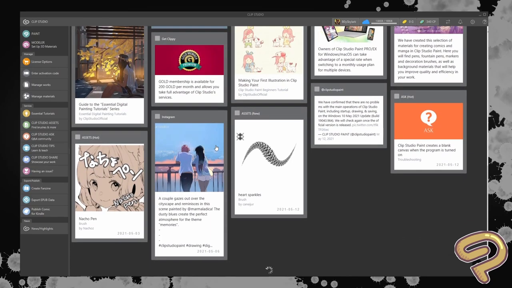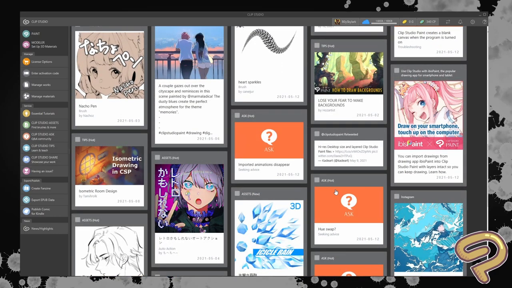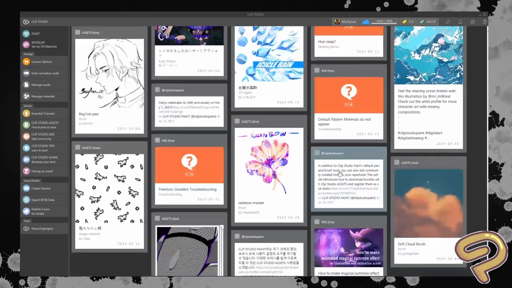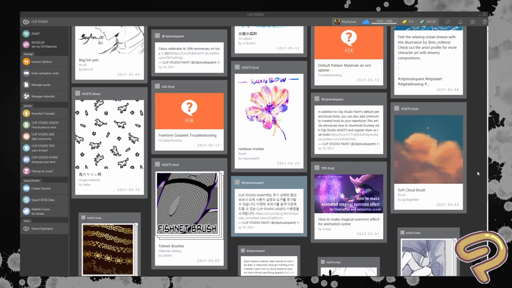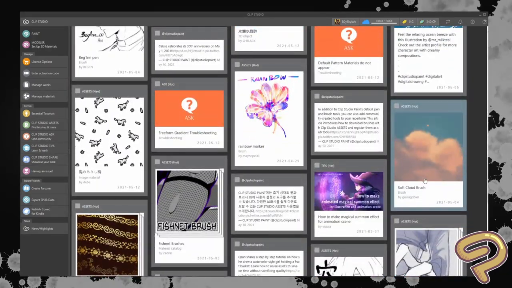This is the home page of this. They also recommend a brush sometimes, recommended assets that are super popular right now, questions from the community. So you kind of have a bunch. Ooh, I actually like that brush. Go back. I like that brush. So you have a bunch of options.